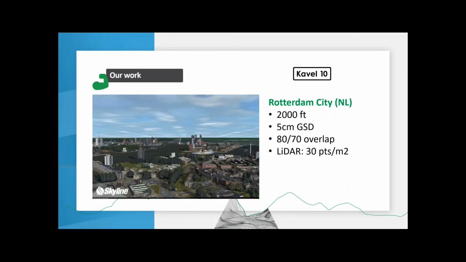Rotterdam City, as mentioned before, we were very proud to be part of this because I think definitely in Europe it is a famous project. It was started almost 4 years ago, I think. And we were honored to capture some data for the city of Rotterdam. It was captured at 2,000 feet, the same as the Tower Bridge. Those specifications are almost identical to the Tower Bridge, except we had a little bit more side overlap here.